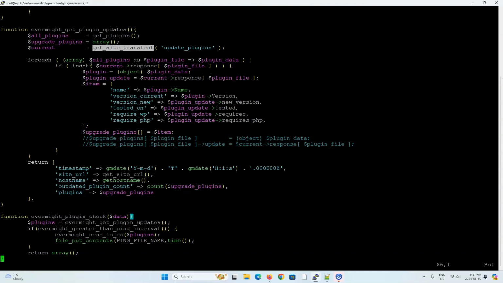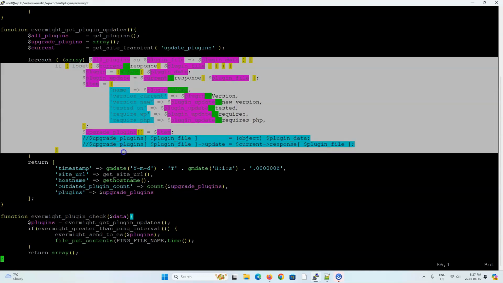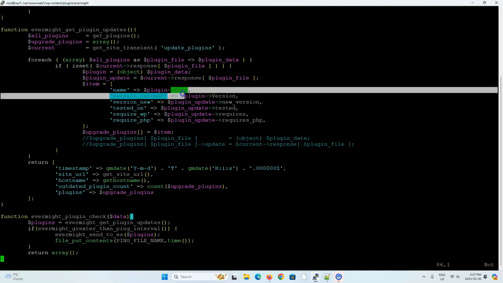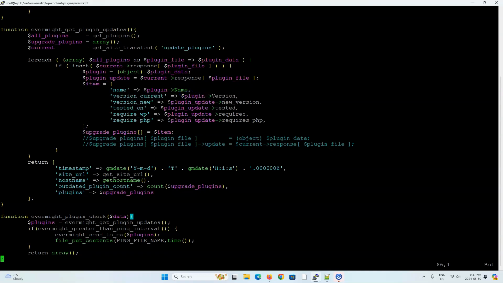With these two arrays, I'm doing a for each loop, looping through all the plugins and plucking out very specific information that I would like to send over to Elasticsearch. I don't need to send everything. I'm just going to send the name of the plugin that's out of date, the version that it's currently on, the new version that is available, what platforms it's been tested on, and what require WP is, so the minimum WordPress version that's needed for this newest plugin, and the minimum PHP version that's required for the latest plugin.